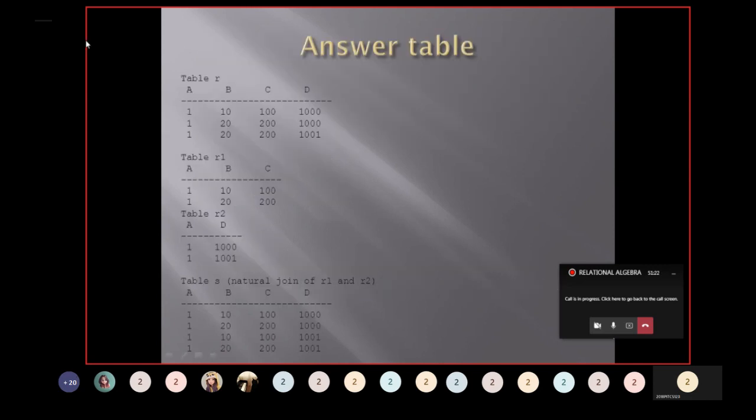So this is table R, having four fields A, B, C, D. When you define R1, select A, B, C from table R. When you define R2, select A and D from table R. Let S equal R1 * R2. Here we are using a natural join, that is R1 * R2, so the result will be like this. So the option is C: R is a subset of S.